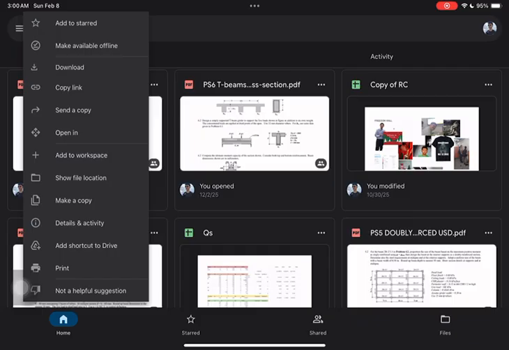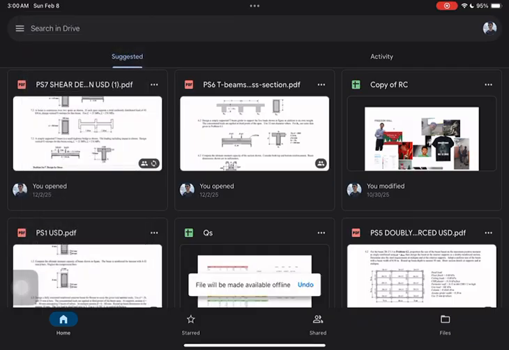Turn it on, and you should see a confirmation or an icon indicating that the file is being saved to your device. For Google Docs, Sheets, and Slides, you'll also be able to edit offline. Changes will sync the next time you reconnect to the internet.